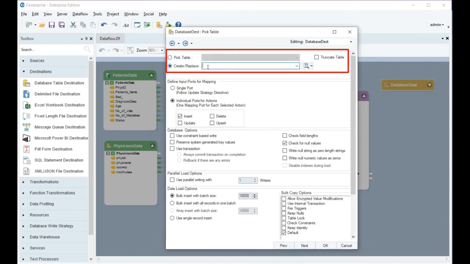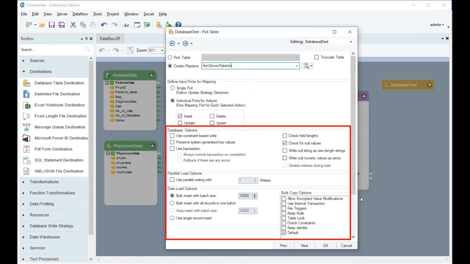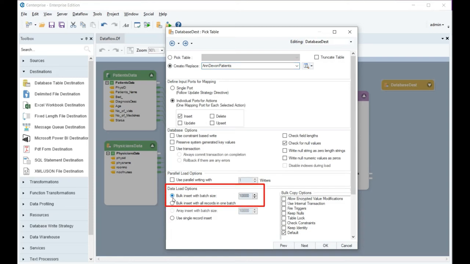Now create a new table in the database and name it Devon Patients. Other data writing options include defining input ports for mapping, database options such as field lengths, null values, parallel loading options, and data loading options. We will select the bulk insert with batch size option and set the batch size to 10,000.